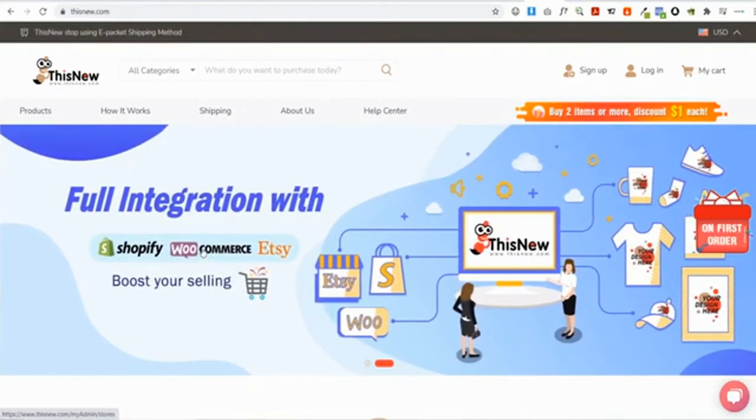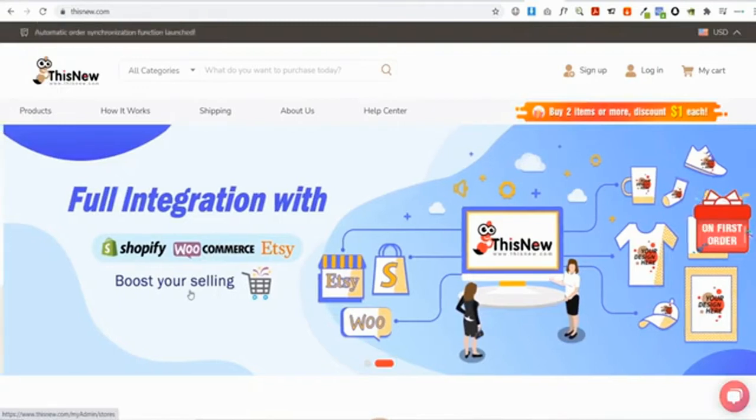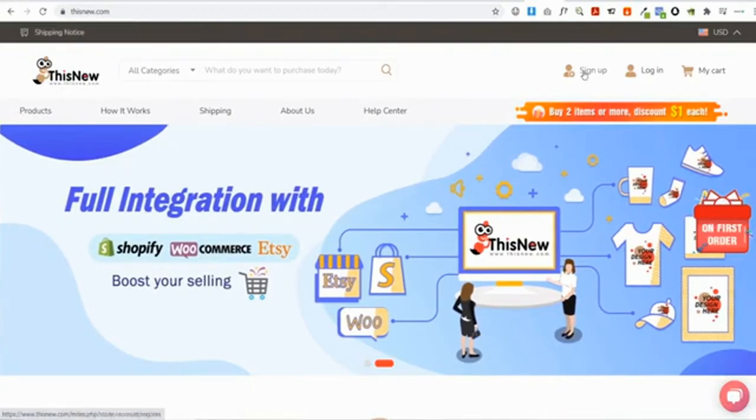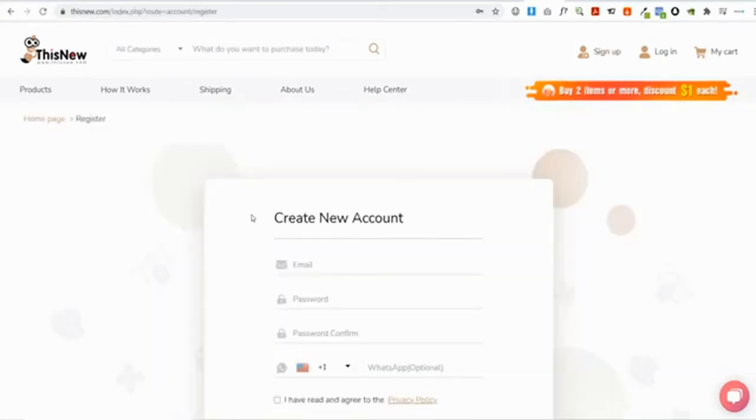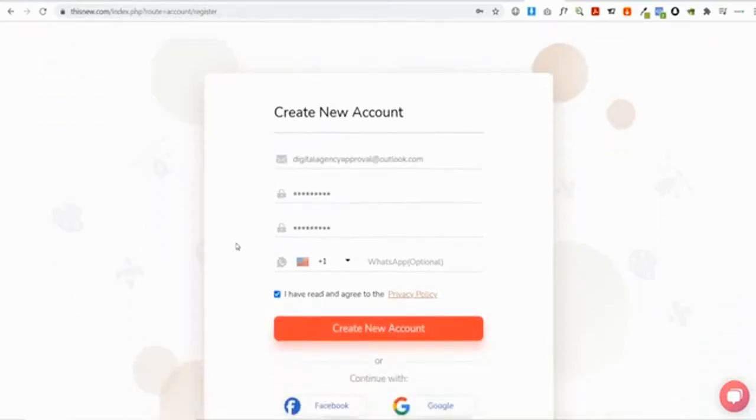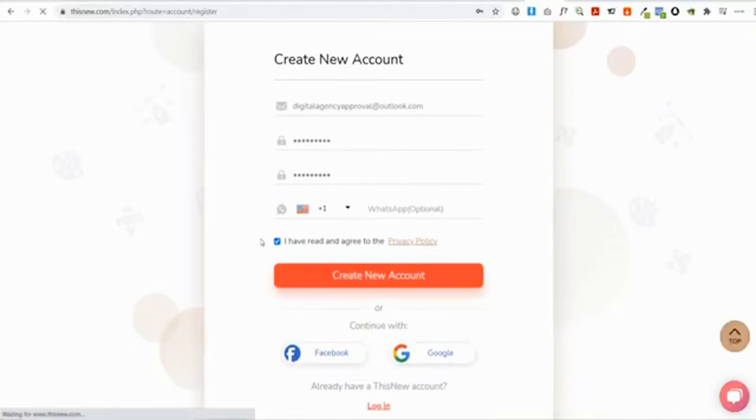So if you click the link in the description, you will be brought over to the thisnew.com homepage. Now from here, we are just going to go and click on sign up. Once you click on sign up, you will just be asked to create a new account. So just go and pick an email and a password. And once you have entered in those details, we can just scroll down and click on create new account.